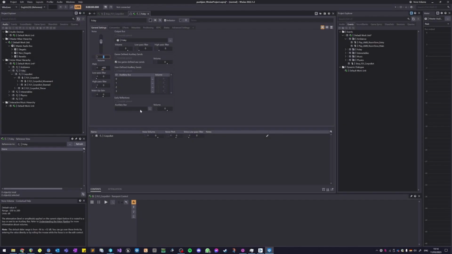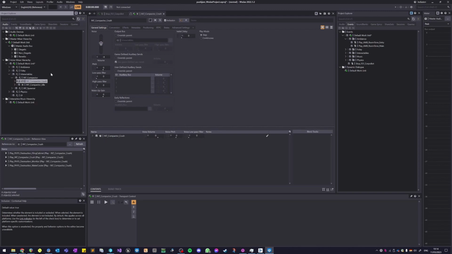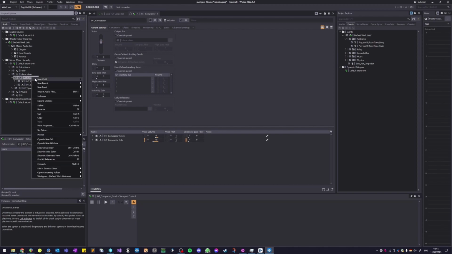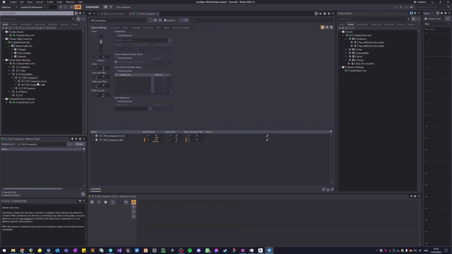Next up is an action in an event that may not be as intuitive, and you may not know about it. I certainly didn't know about it for quite some time. I only found out about it a few years ago, just randomly. And it's the stop actor mixer action. Now, why would you stop an actor mixer?